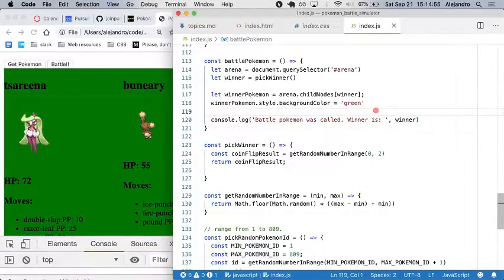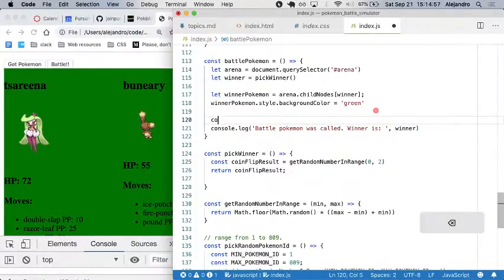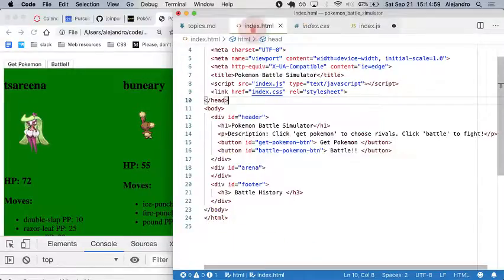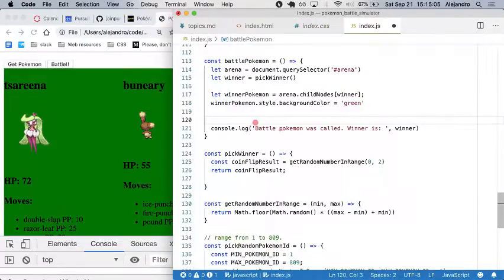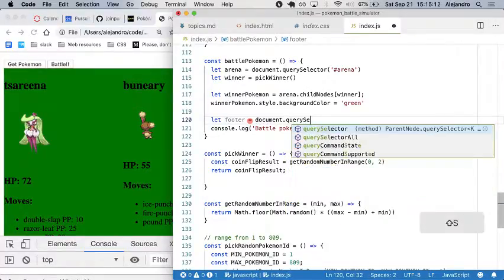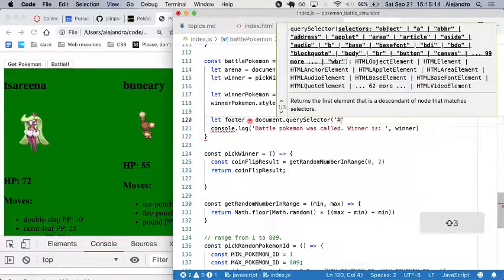And then here we'll just grab the battle history, which was footer. Let's do let footer equal to document.querySelector footer.